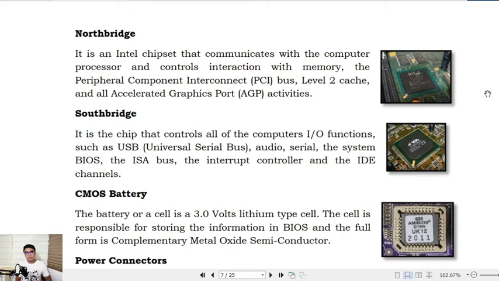Ang counterpart ng North Bridge ay South Bridge. So, South Bridge IC, it is the chip that controls all the computer's input-output functions or I/O functions such as USB, audio, serial, the system BIOS, the ISA bus, the interrupt controller, and the IDE channels. So, South Bridge IC naman, kinokontrol niya yung isang particular group sa motherboard.